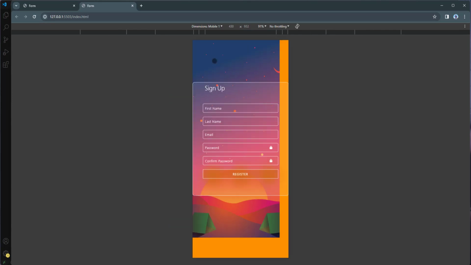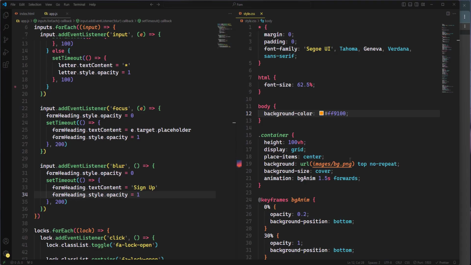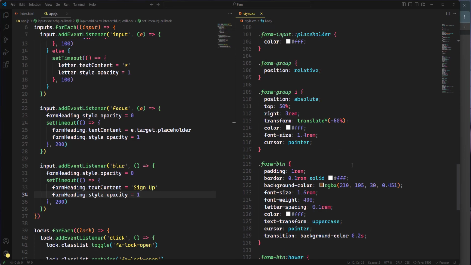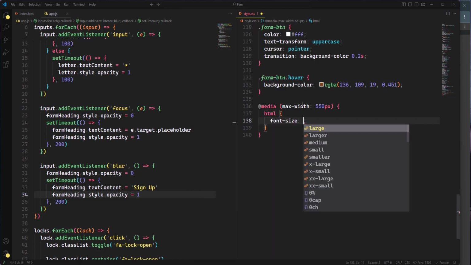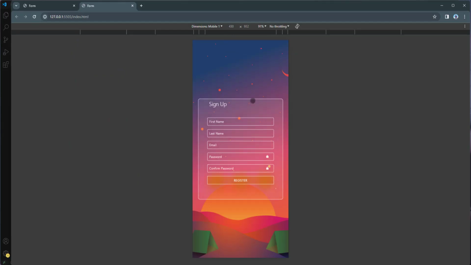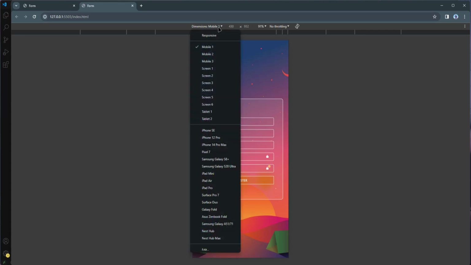So as you can see, we need to make some changes for mobile screen sizes. I'm going to create a CSS media query. Let's specify max width as 550 pixels. I'm going to decrease the font size of the HTML elements. Let's set it to 50%. It will decrease the sizes of all the elements. So now, as you can see, the project looks good on mobile device.